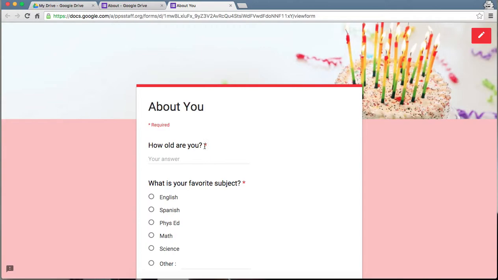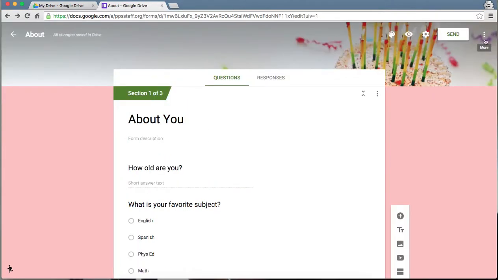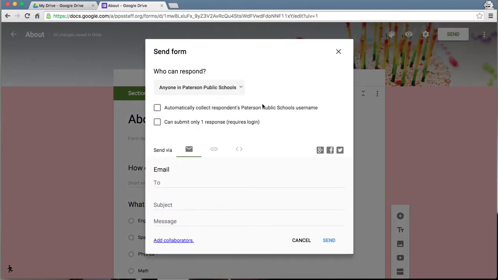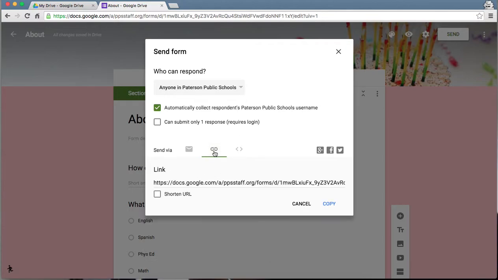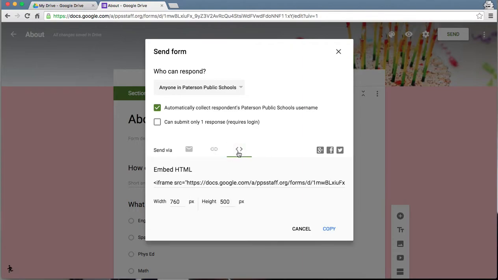Notice these stars are the required questions. When I'm ready to send, I click on the send button. And now, do I only want people at Patterson to log in? That's up to you. Or can anybody do it? Do I want to automatically collect the respondent's username? You must do that to do self-grading quizzes. How many answers can they submit? Now I can either email it to the students, or I can send a link, copy and paste it to your classroom, or I can embed HTML into a website. I hope this helps you with a little bit of forms, and good luck.